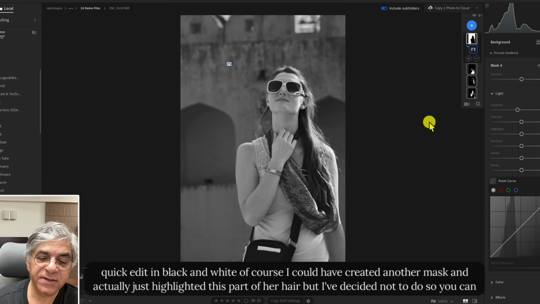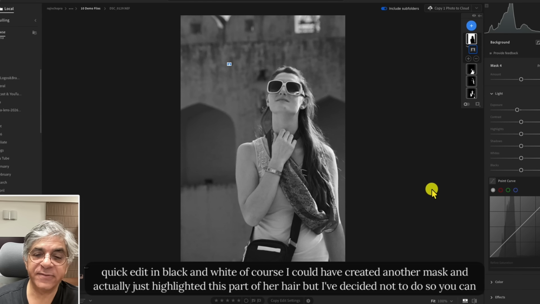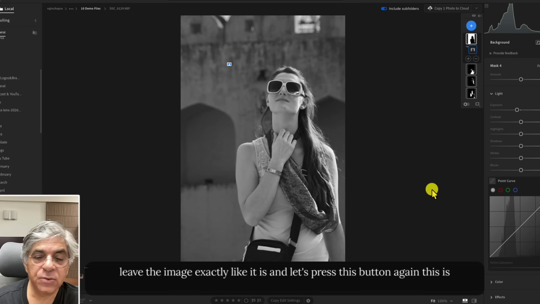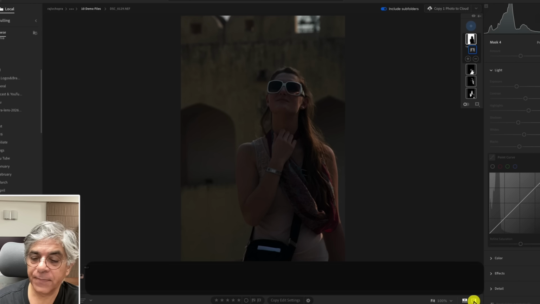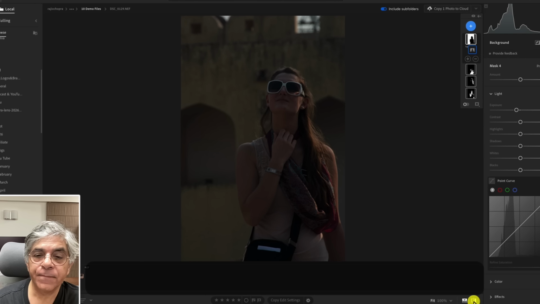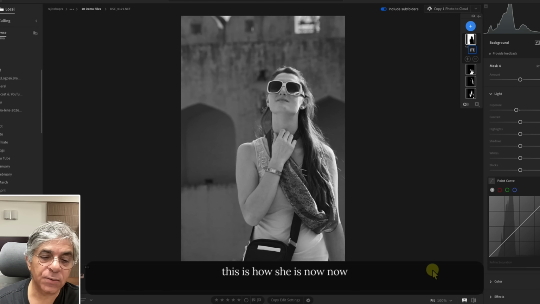Of course, I could have created another mask and actually just highlighted this part of her hair, but I've decided not to do so. You can leave the image exactly like it is, and let's press this button again. This is the beginning, and this is how she is now.